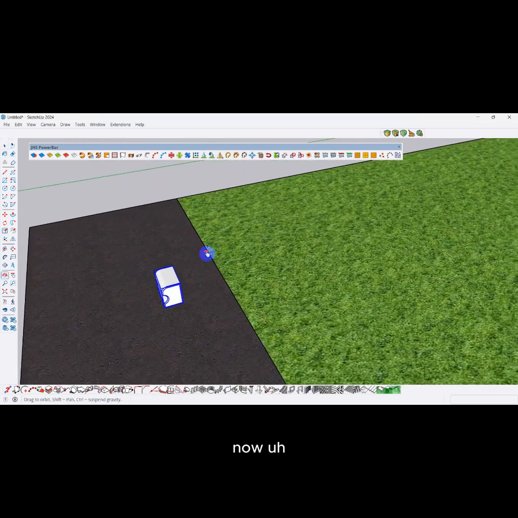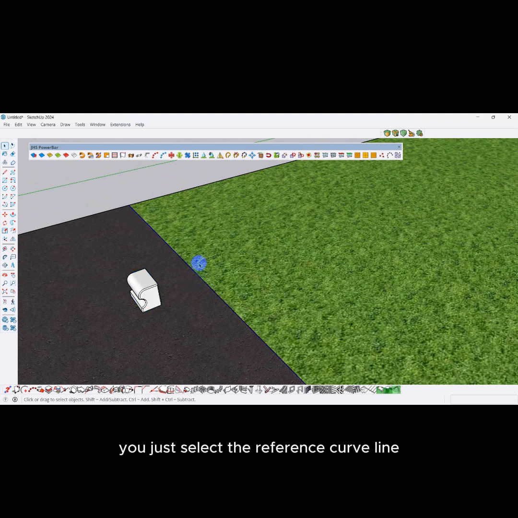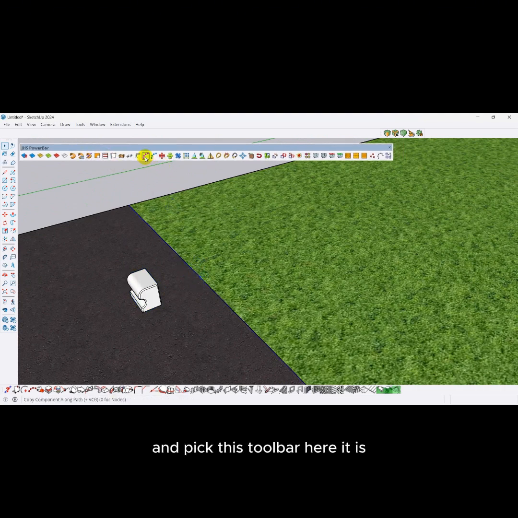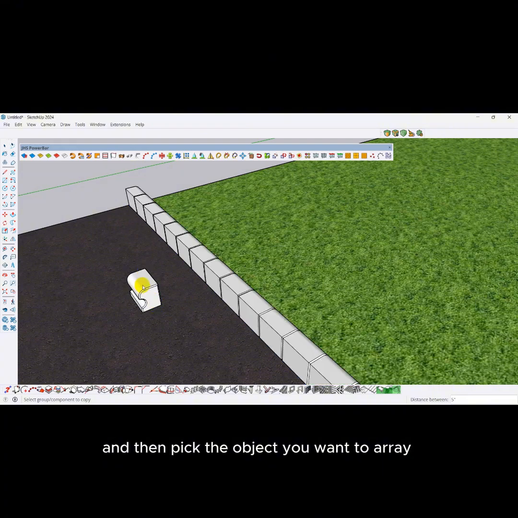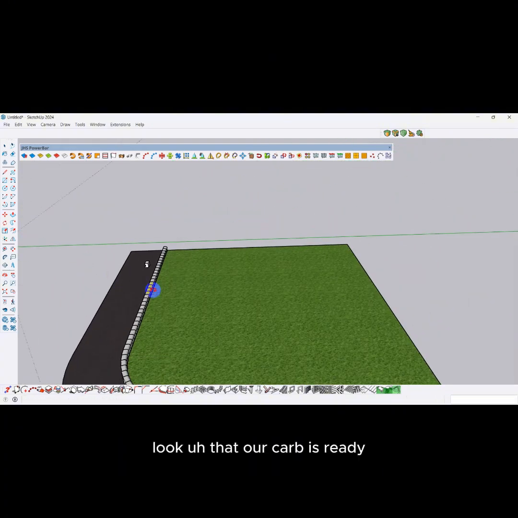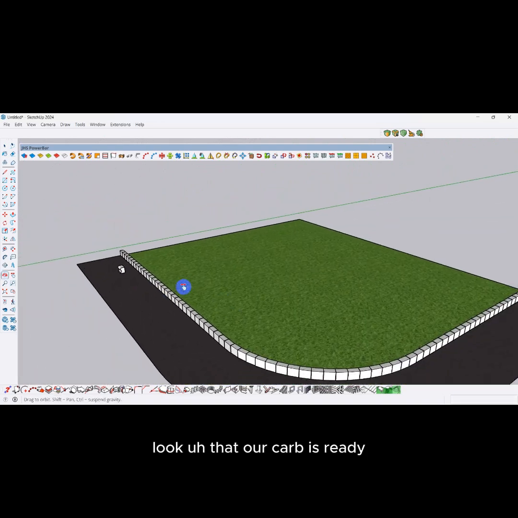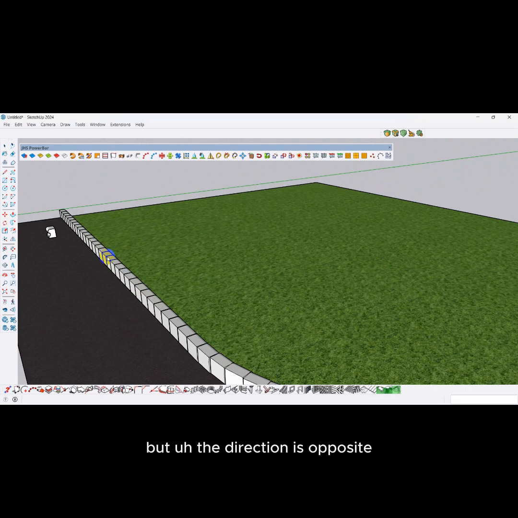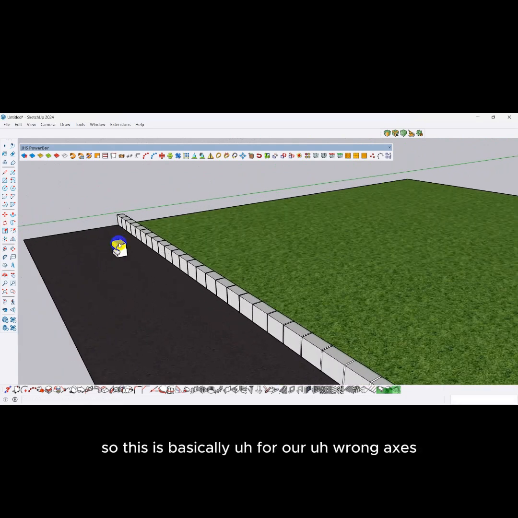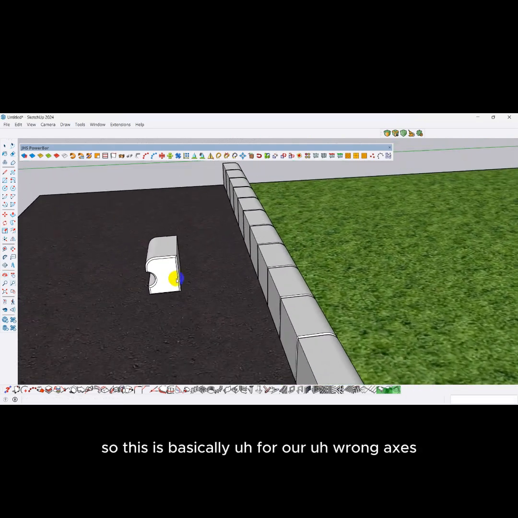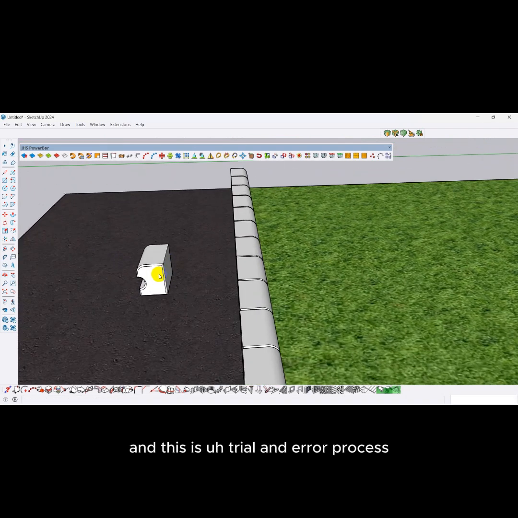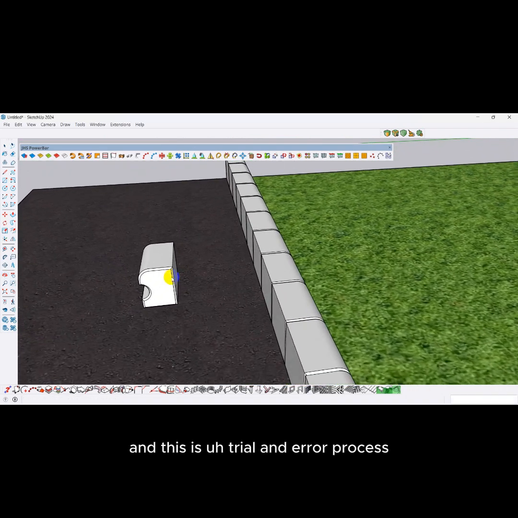Now you just select the reference curve line and pick this toolbar. Here it is. There are two, but we pick the first one, and then pick the object you want to array. Look, our curve is ready, but the direction is opposite. So this is basically because of our wrong axis, and this is a trial and error process.